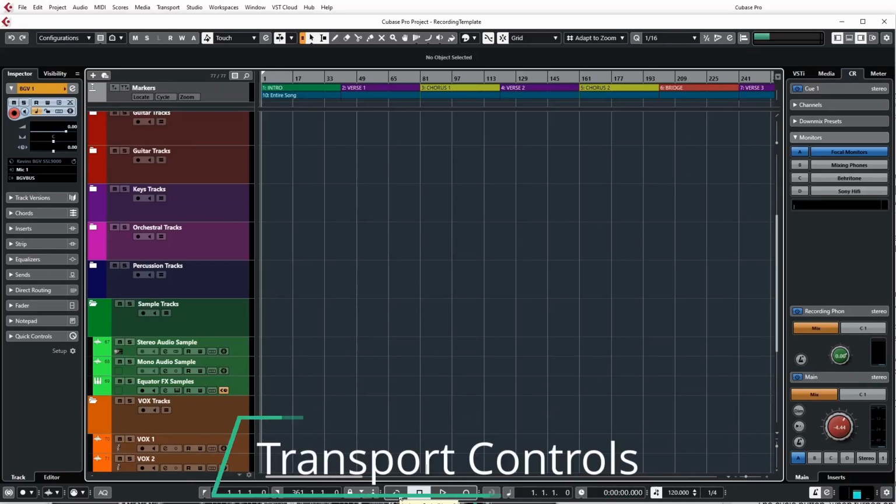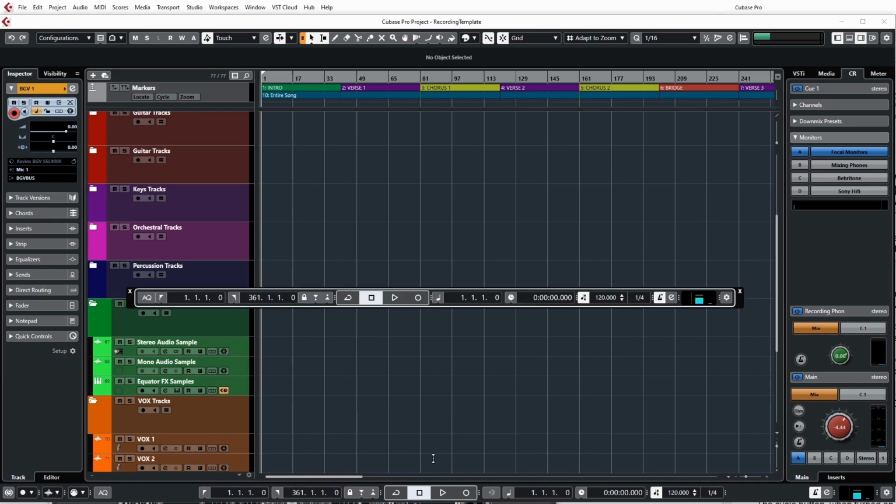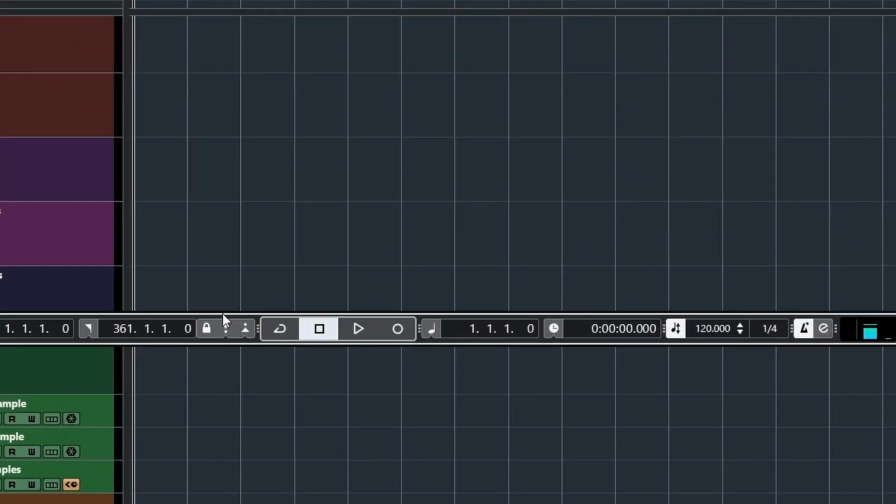All right, so transport controls are essential to being able to use the software, really. And you can see in Cubase here, we have them down the bottom. We can also bring them up with the shortcut F2 in a separate window, and you can see the various settings here. We can also adjust this to show more or less features if we so choose to.